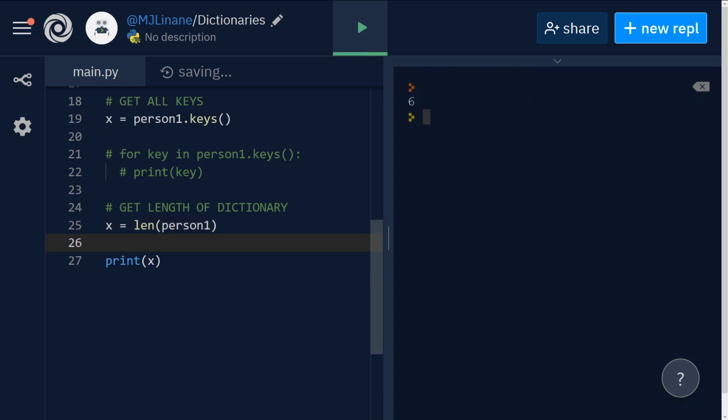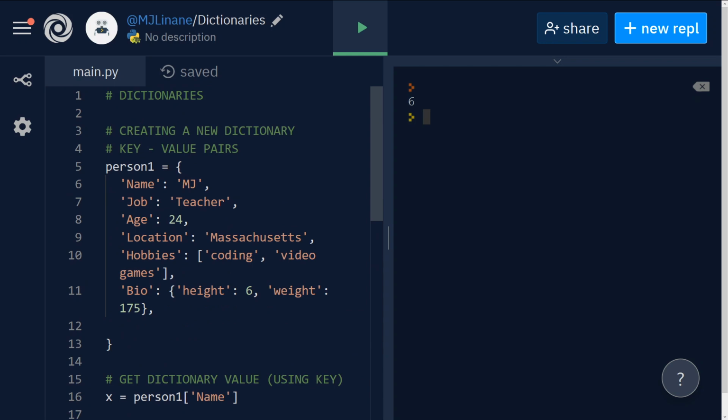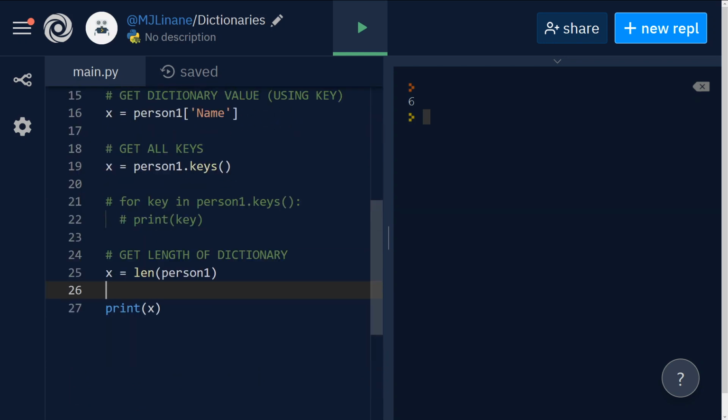There we go. Okay, cool. So X equals length of person1. We could see that it's going to take 6. It's going to be 6 different items, 6 different keys inside of there. So that way we can know how many keys we're going to be printing out or how many things we want to perform an action to. Okie dokie. So that handles that.